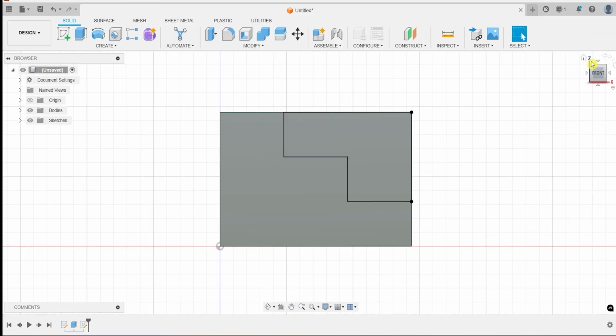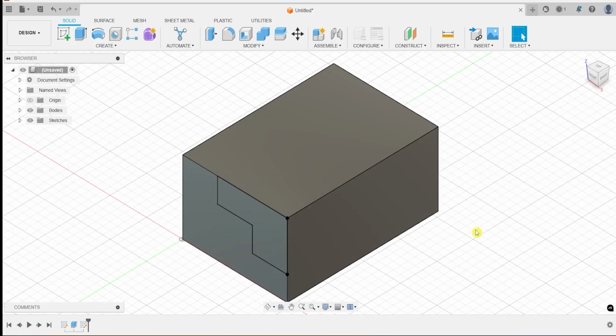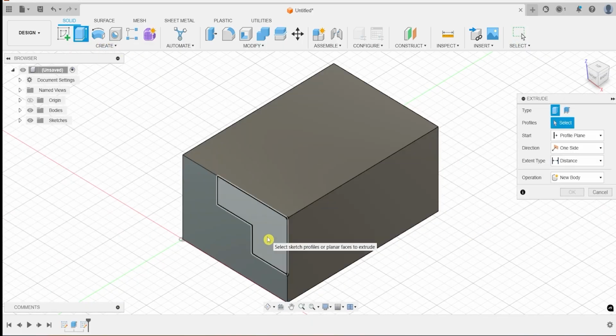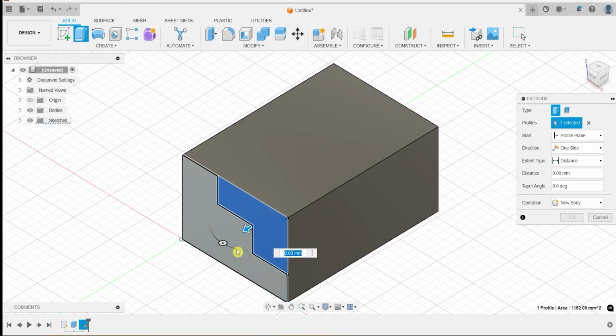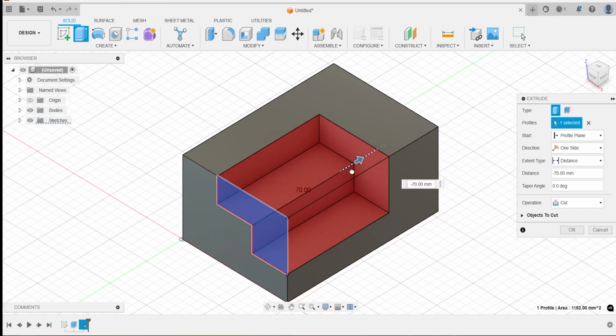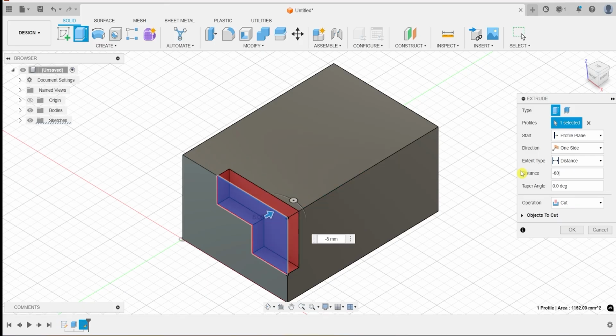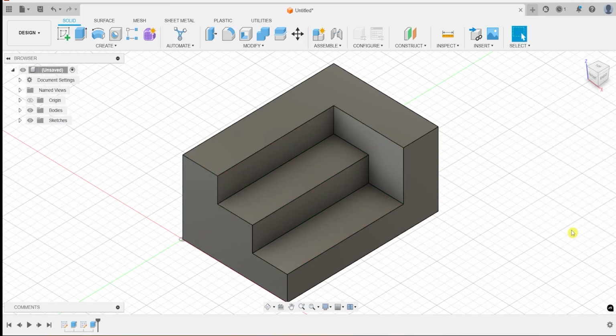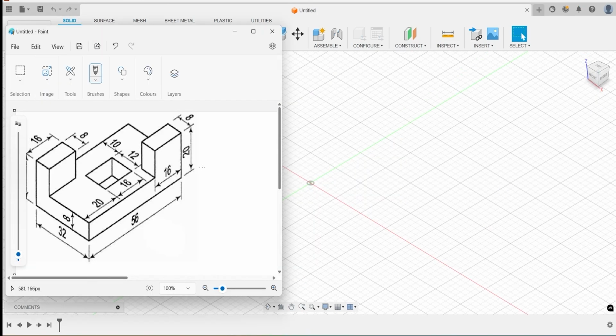Click on finish sketch. Select extrude feature. Select this profile and show the opposite direction. Then removing the material of distance minus 80. Click on OK. See, this completes the 3D model. This is the next 3D model.